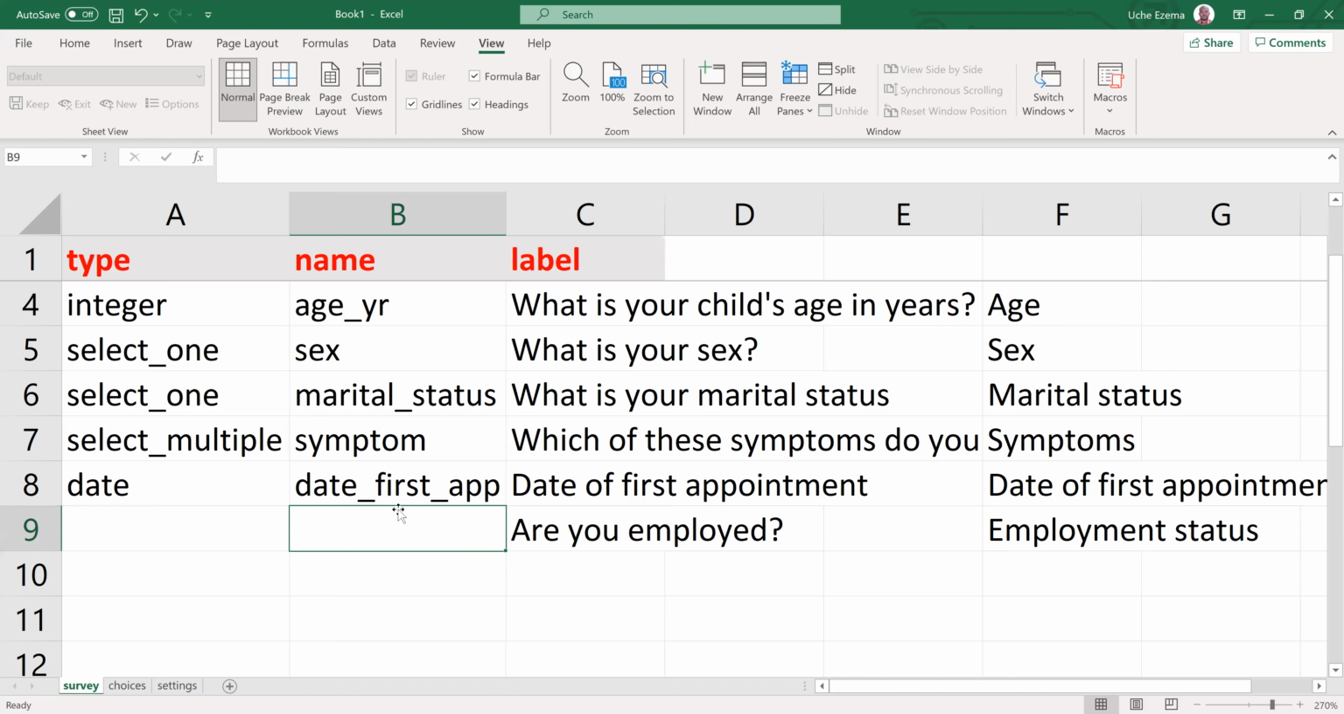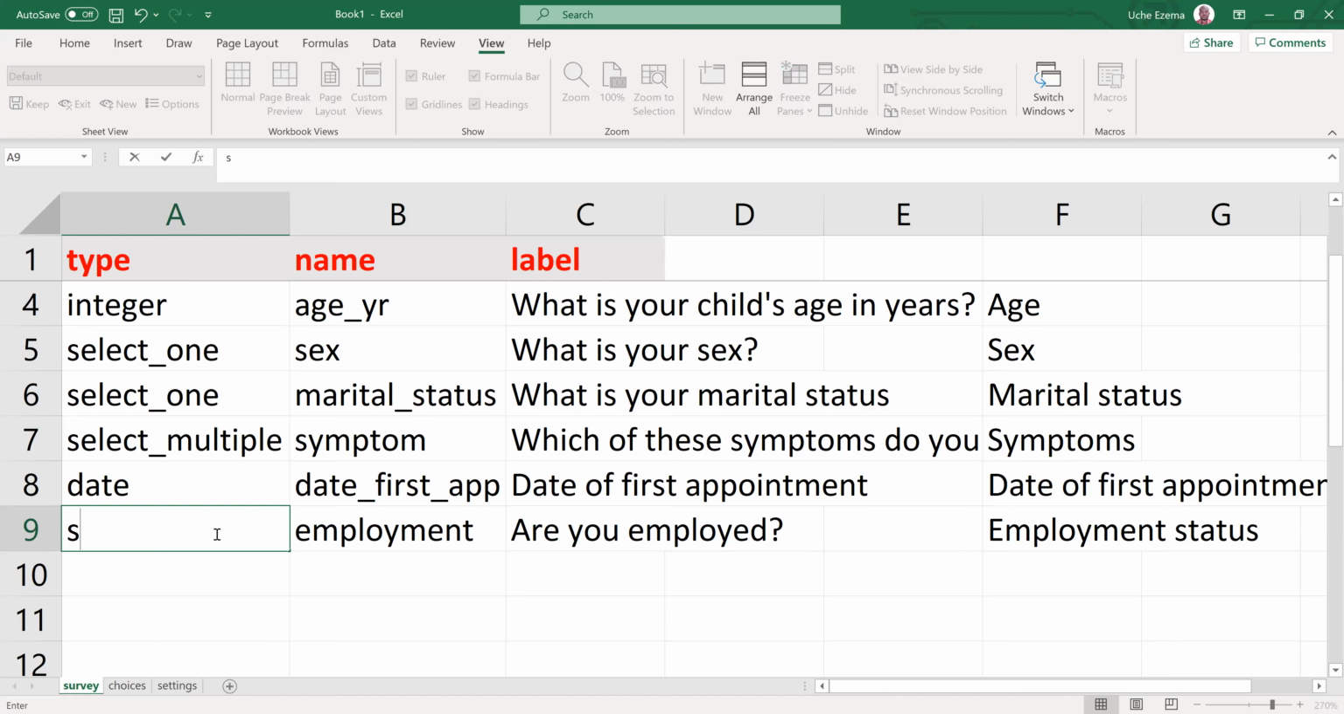Okay, that's fine. So employment status, the question is, are you employed? So just the variable name employment. Then the data type here again is select. So we're going to be selecting either yes or no. They are employed or they are not employed. So we'll say select_one.